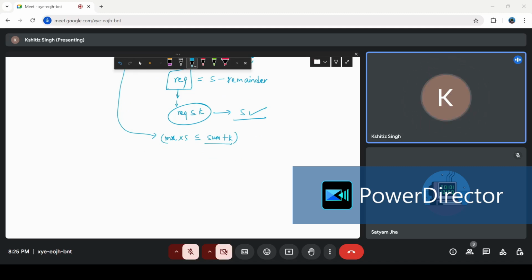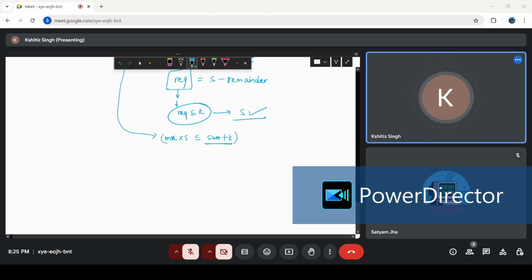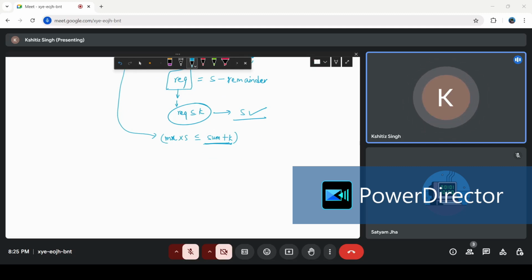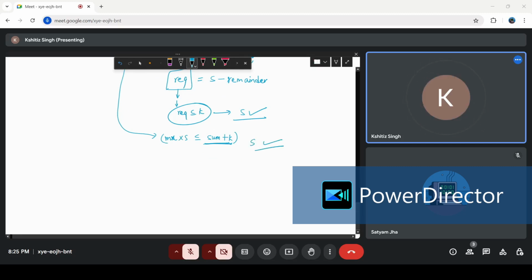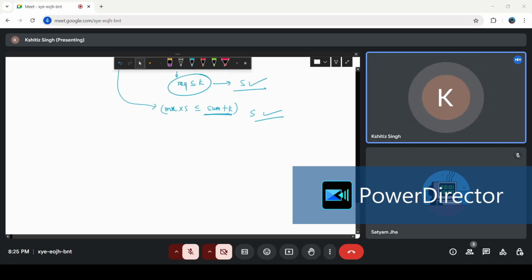So if I can achieve sum plus k, and mx into s is less than sum plus k, then it is definite that I can achieve mx into s quantity of cards. So I can say that this s is the answer for this problem. Now let's check it with an example.